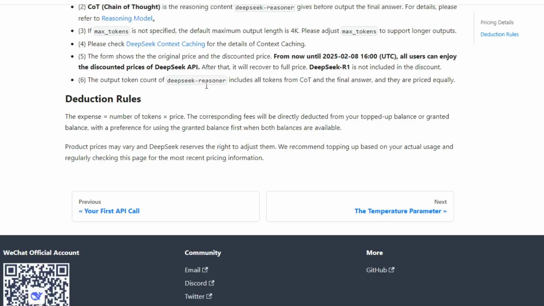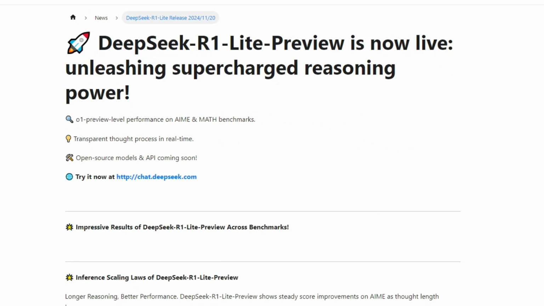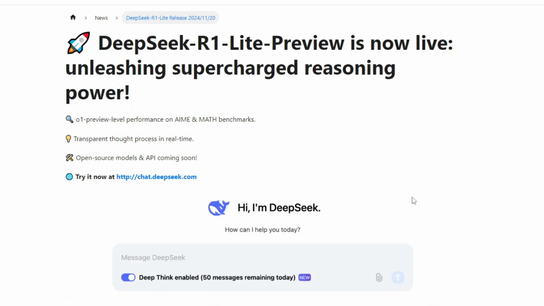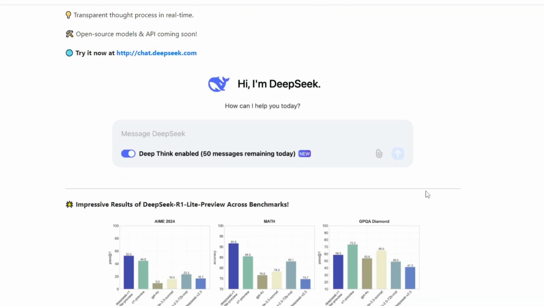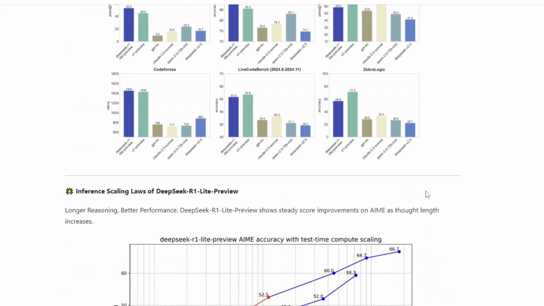Now, in conclusion, choosing between DeepSeek and ChatGPT depends on your specific needs. Both are powerful in their own right, catering to different audiences and use cases. Hopefully, this comparison has helped you clarify their strengths and applications.